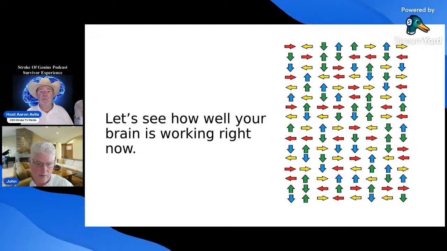Oh, that's a right arrow, or that's a down arrow. Now we add color, you can make 2 different decisions from the same data set. To illustrate the basic thinking process, Aaron, I'm going to ask you to tell me what color the arrow in the upper left-hand corner is. I'm seeing a red arrow, John. Perfect. And what direction is it pointing? It is pointing to the right.